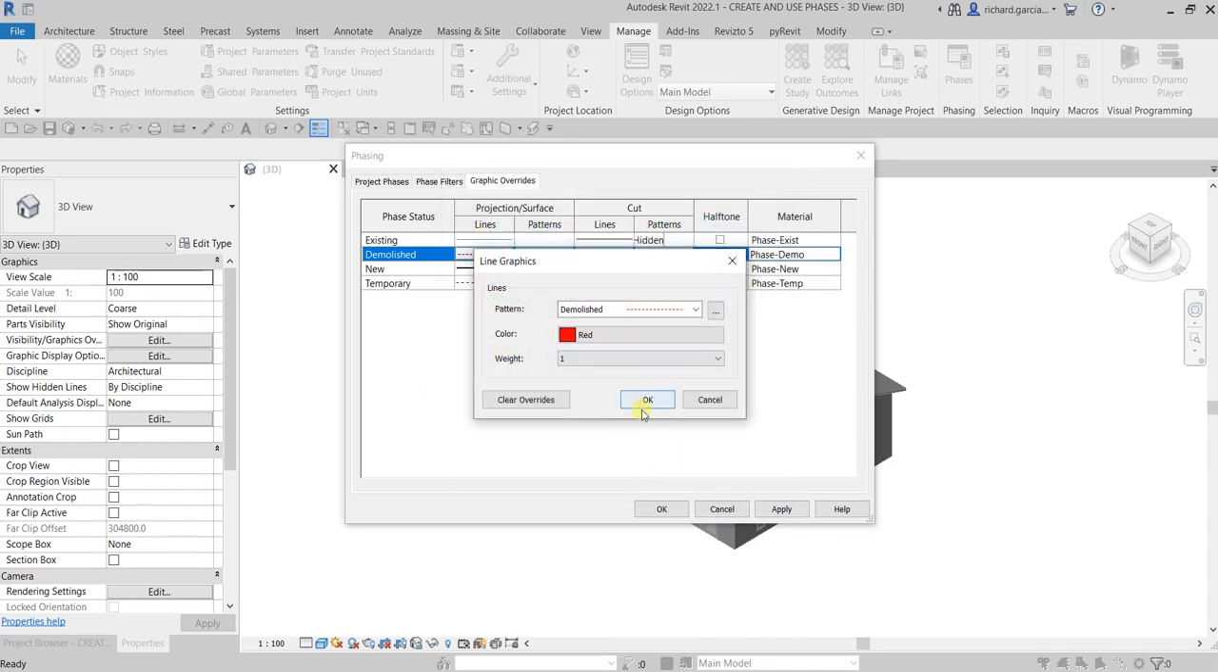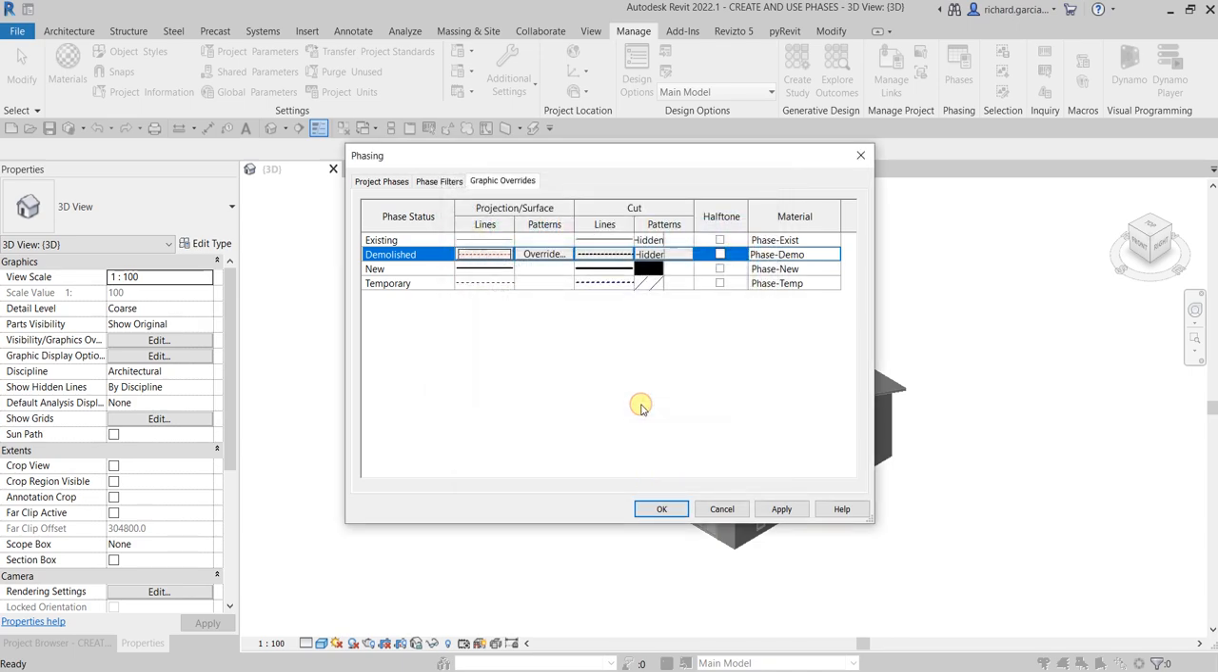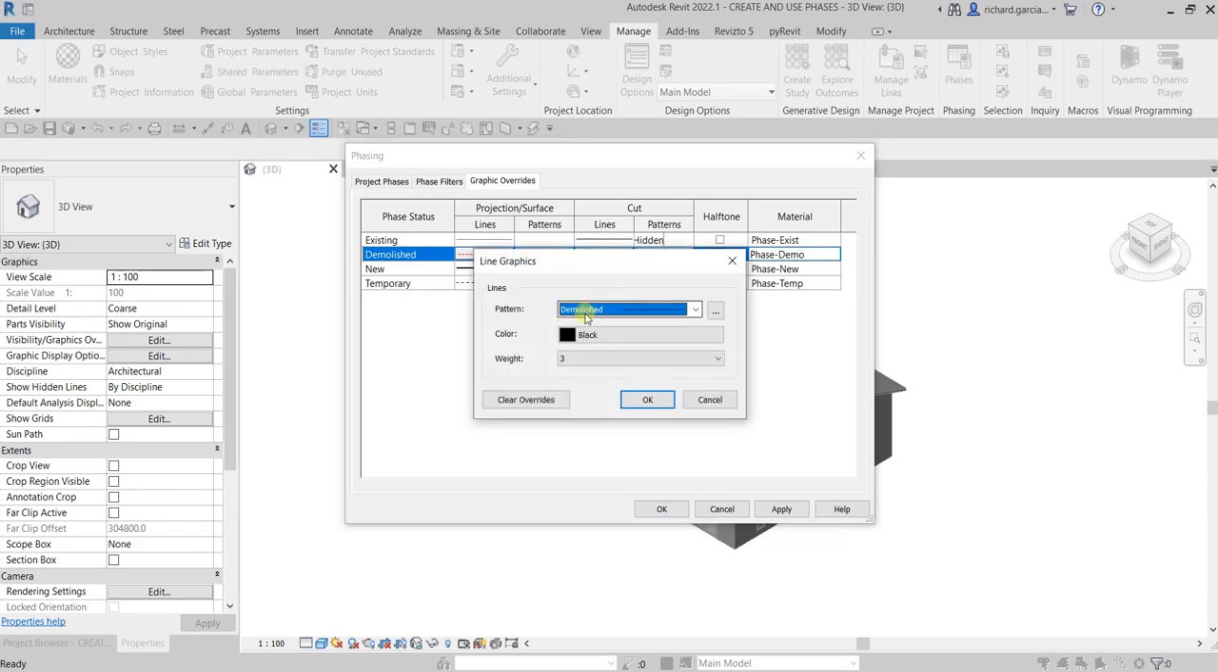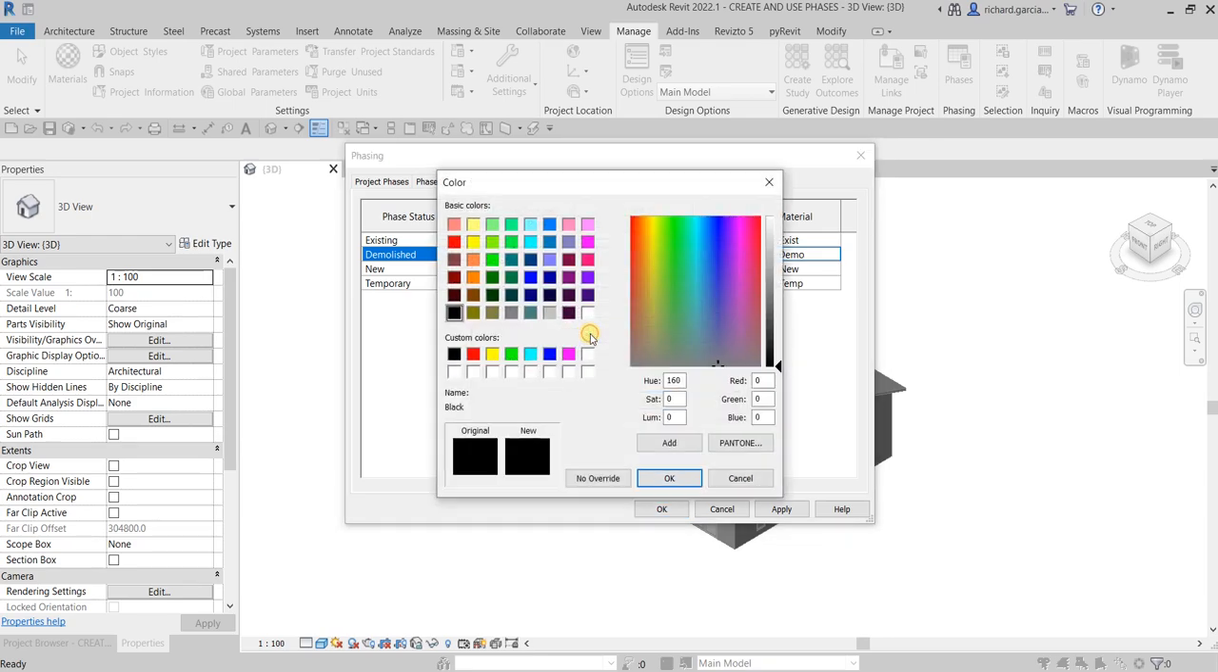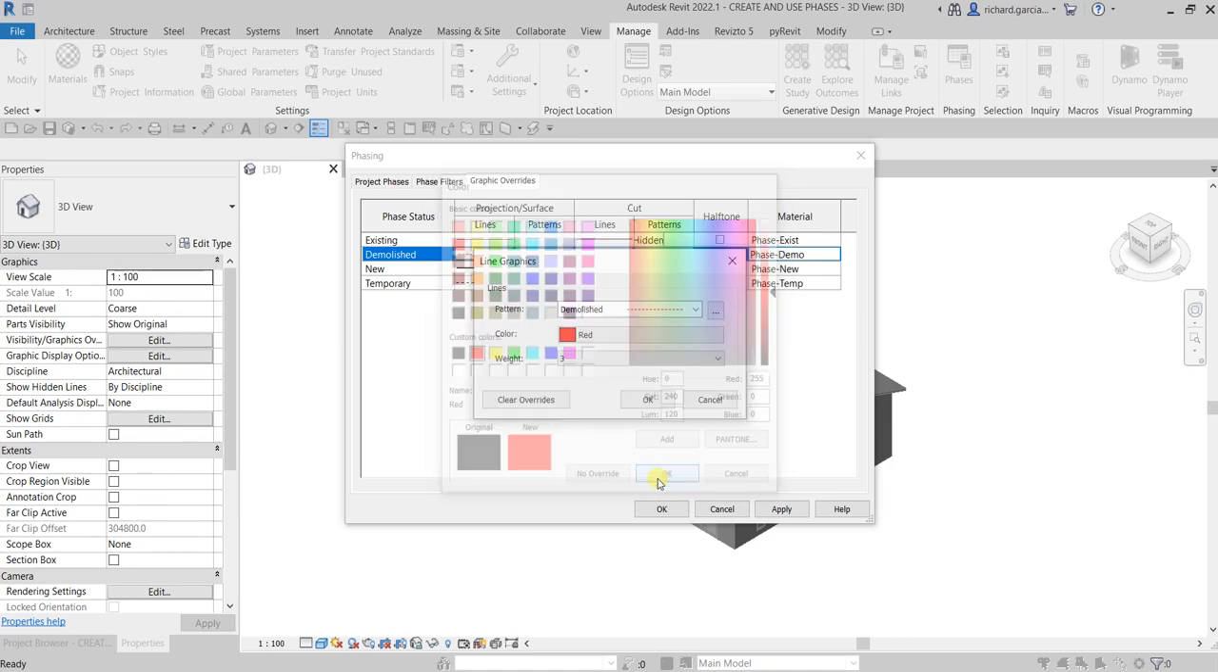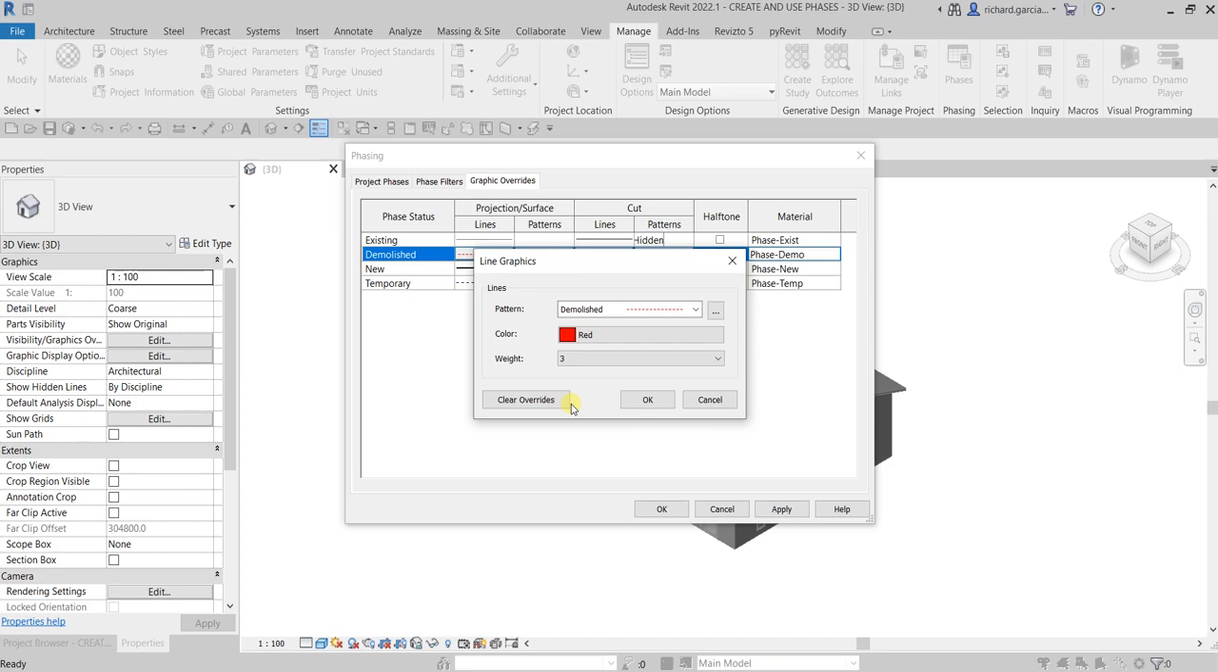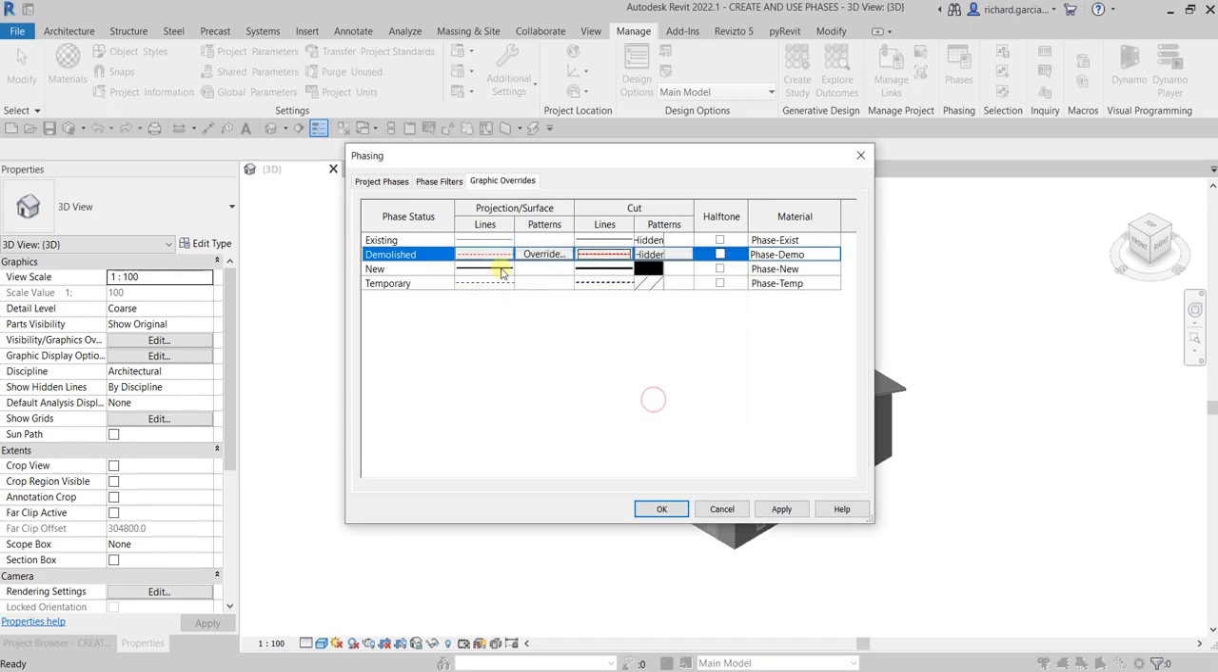Okay, and also this one, I'm going to change this one as well. So let's click that. Color, let's change that to red. So what will happen is all the elements that are going to be demolished will be colored red. Okay, so hope that one is clear.